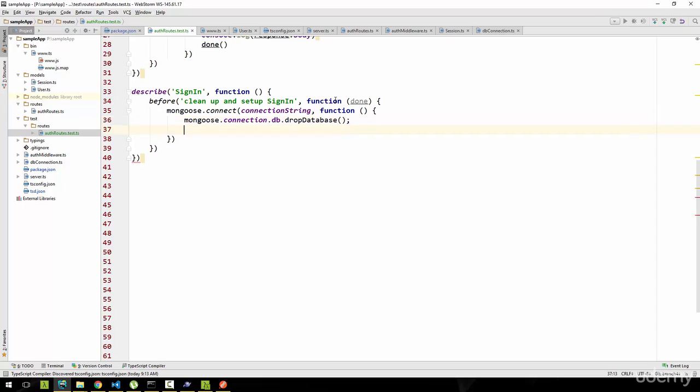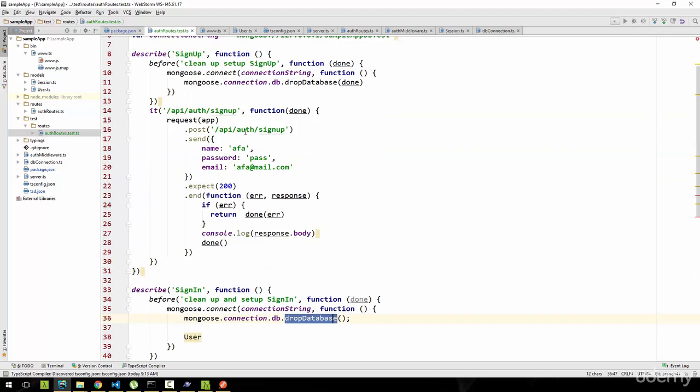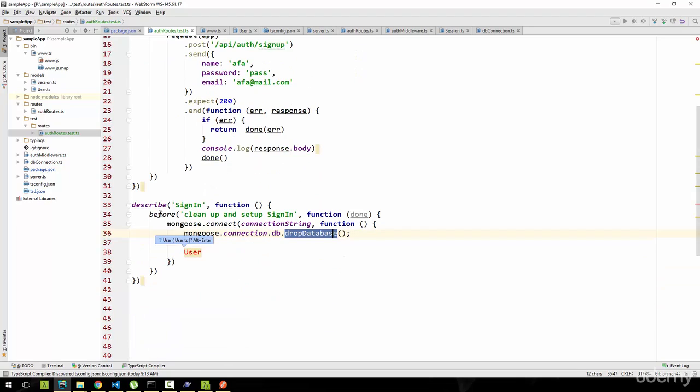And after dropping the database, we'll not call done. Instead we'll go ahead and create a user. So for example, before we sign in, we would like to create a user. We want to isolate our tests, so we clean up, we drop the database. So when we did sign up here, it's not gonna affect our current test here, because we're cleaning up the database. That's the good thing about database.